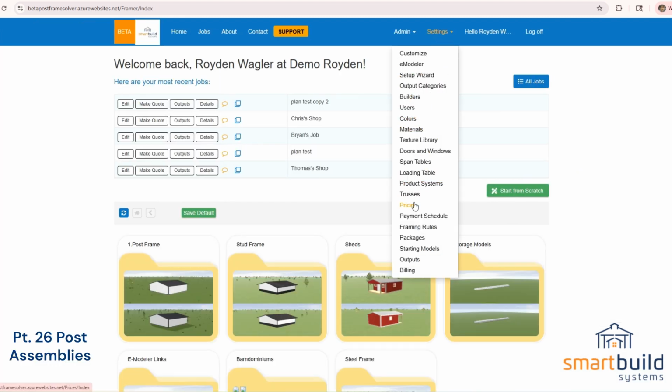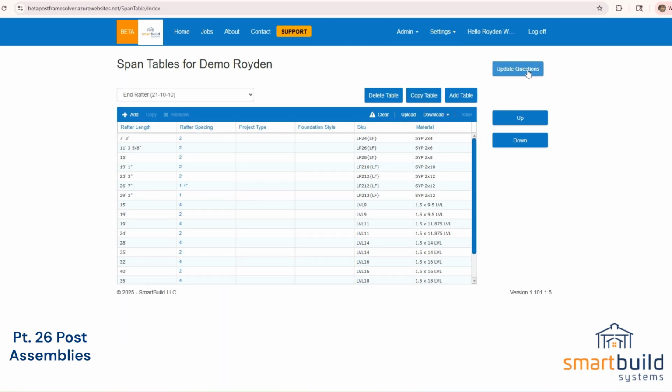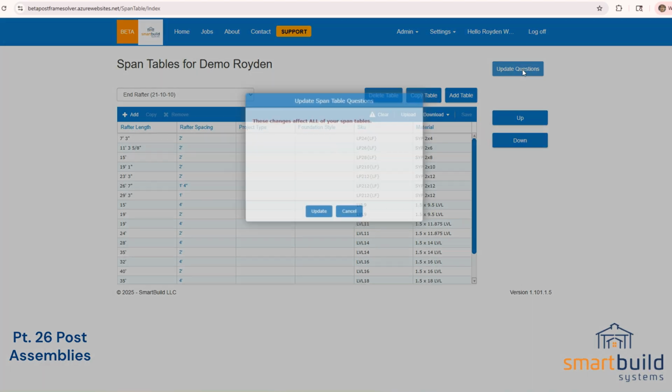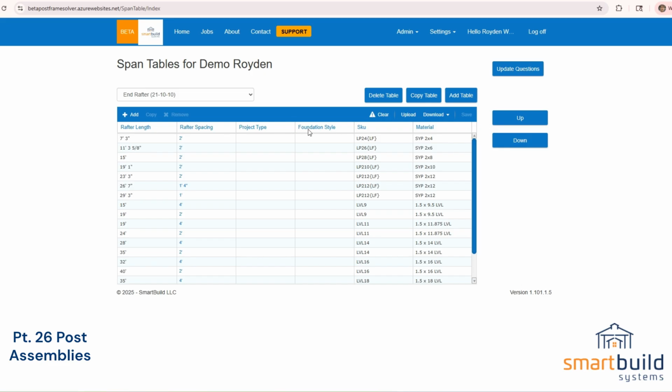So when you're in the span tables, this new update questions button is going to be a big part of how your span tables work. So again, you want to set up your questions. You may have to go into the framing rules to dial those in and figure out, what does your process, what are your building style, what do you need those questions to be? And then as you set those up, you come back and add them to your span tables.